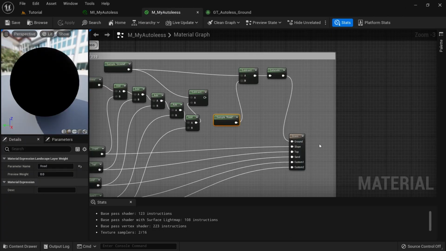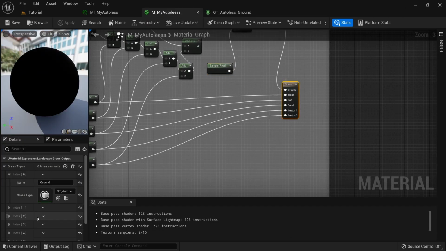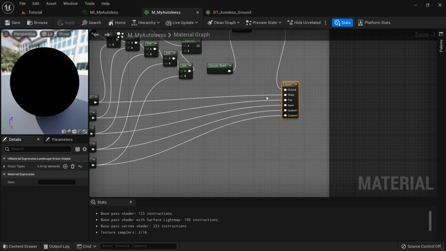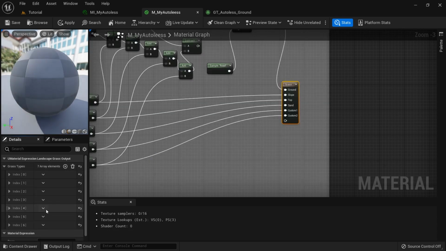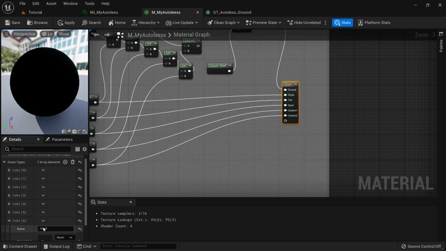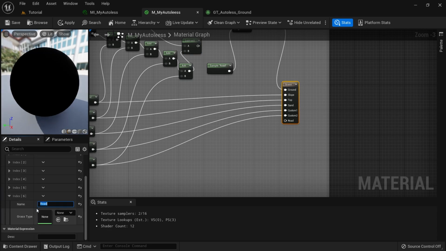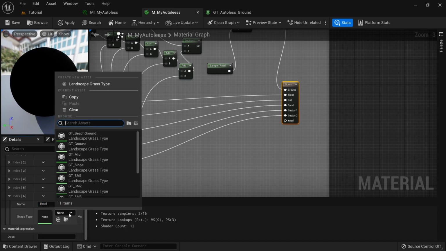Here I'm going to create a new grass output node. Is that what we say? Anyway, I'm going to right click and put the plus icon. I need to give it a name like road. You get the idea. But then you need to have a layer grass type file. I can select that. I can create a new landscape grass type file.